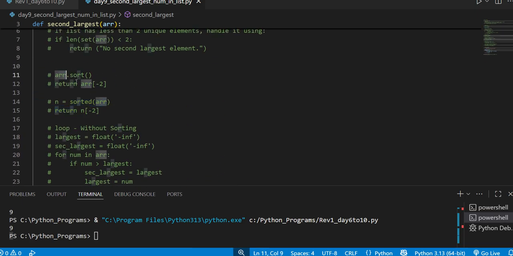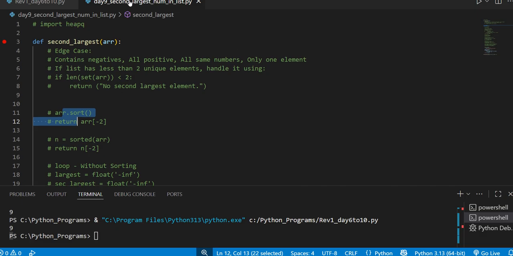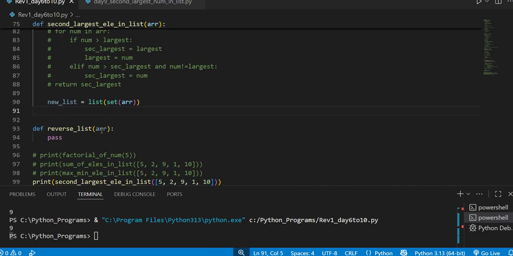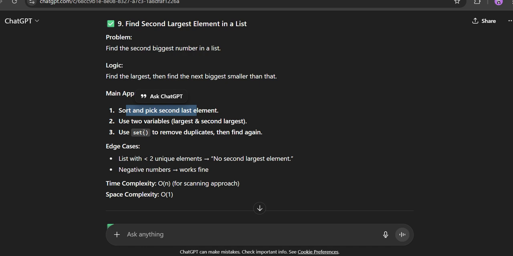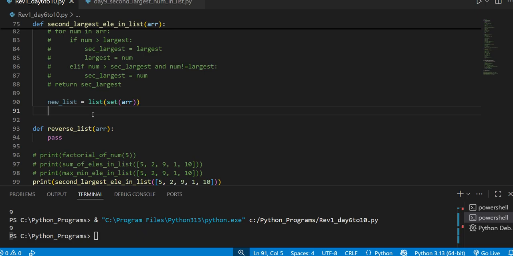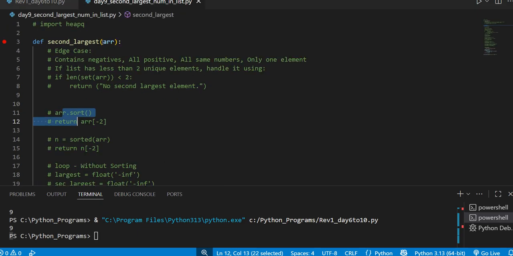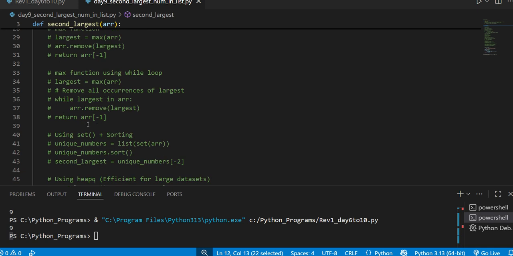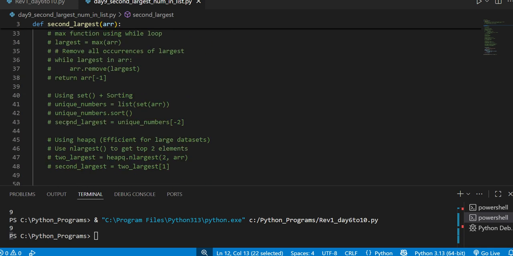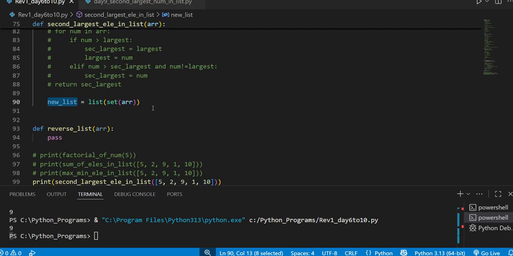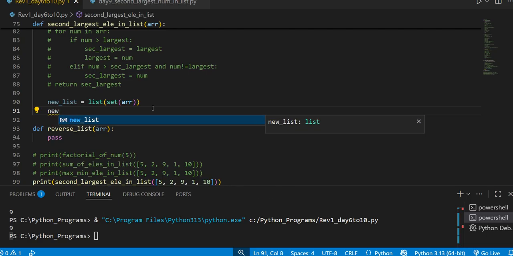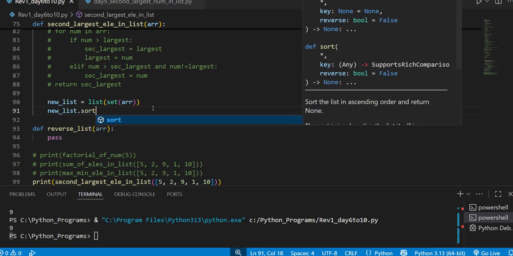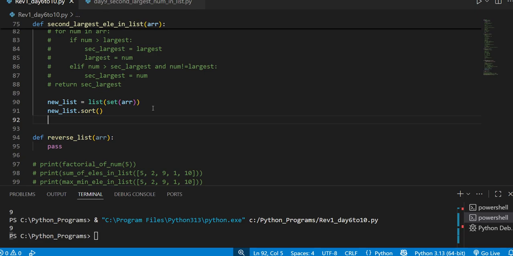sorted way, another sorted way. Yes, same as this. Okay, here I'm defining a new list, and here also I'm defining a new list. Yes, it is also defining a new list. So it is correct. Okay. So we have to sort that, and we have to return that.